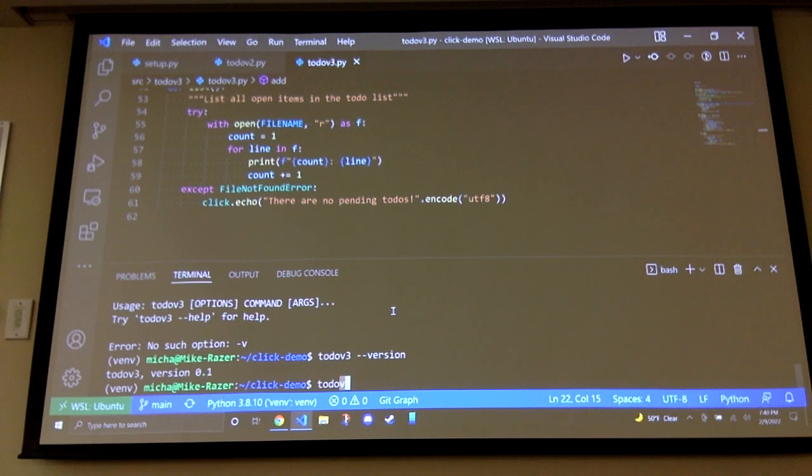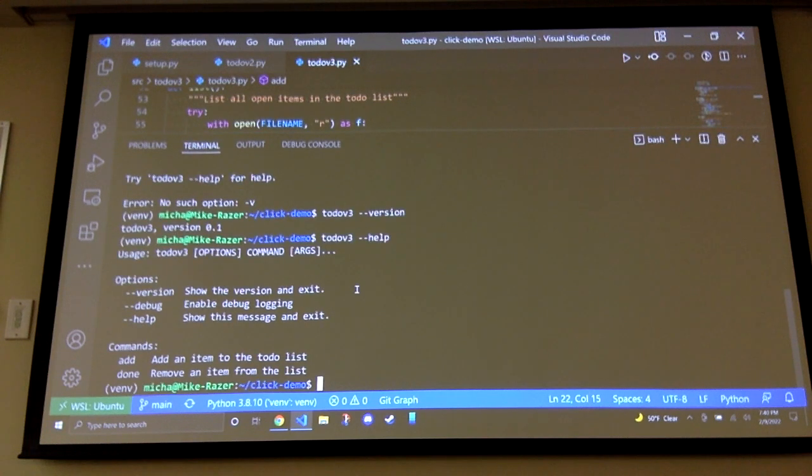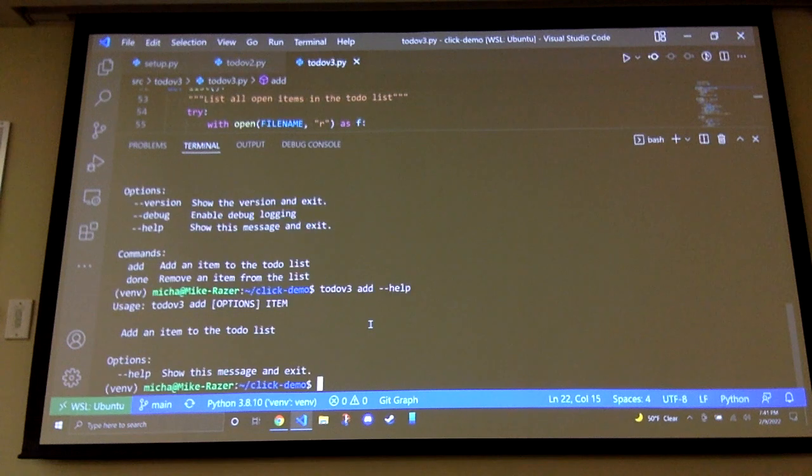And let's see what our interface actually looks like. So do help, for example. And so we get something that's pretty similar to what we got with argparse. A little bit different in where it calls certain things out, but the format is fairly similar. We can see here that we've got these options that are sort of global: version, debug, and help. And then we've got our commands. And just like before, we could do specific command and then help, and we get more detailed information.